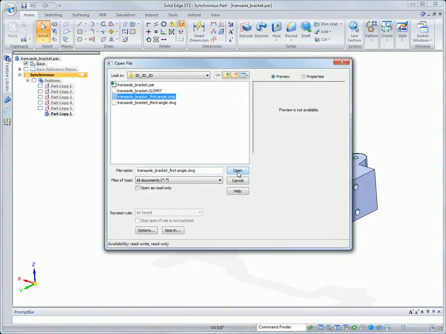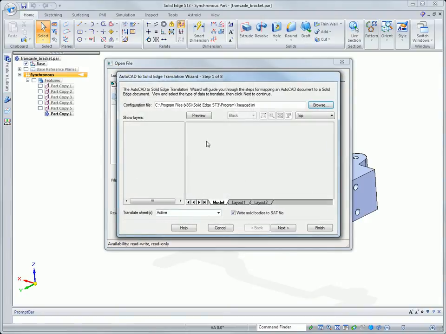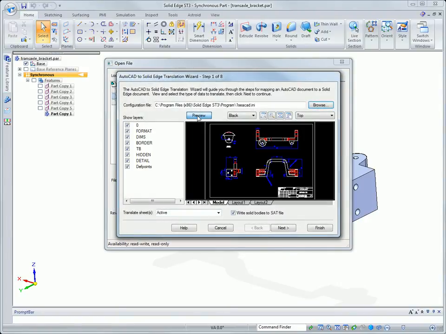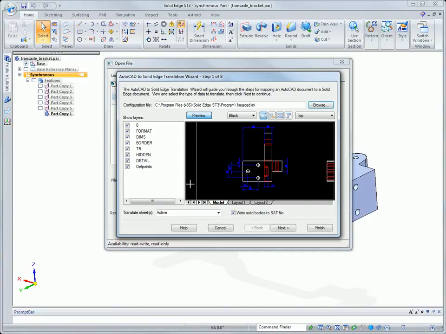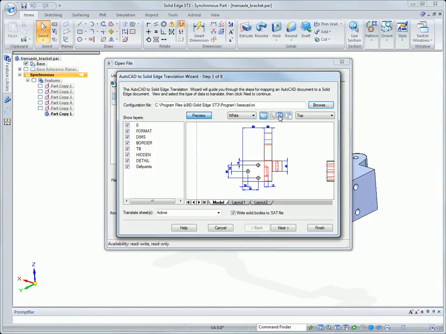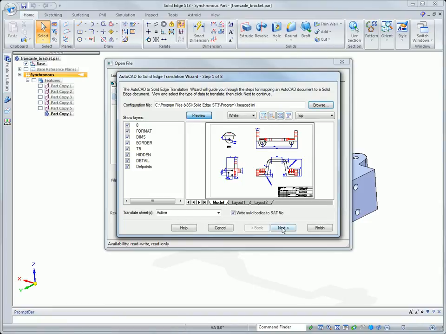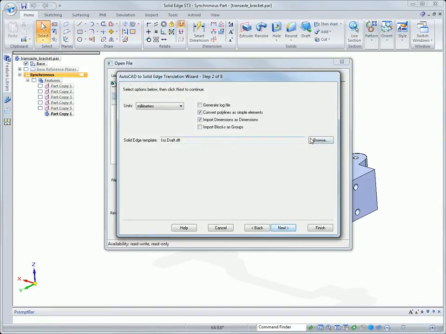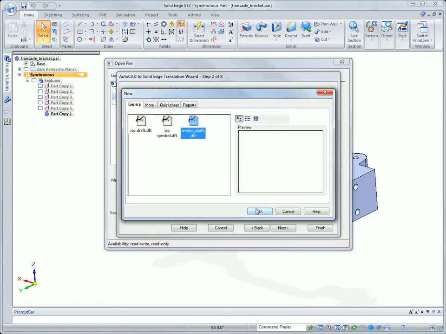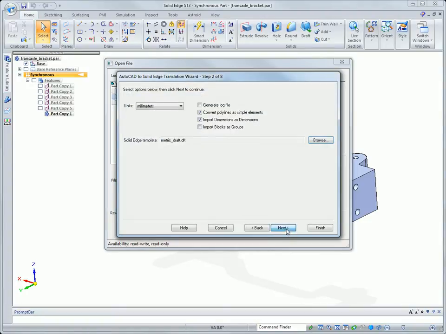We have a nice AutoCAD translation wizard which walks you through the steps to importing a drawing. You can see that we support the preview where we can show the drawing before we bring it in. We have complete layer control. You can see these are the layers that are associated with this particular file. We also support the black and white option in AutoCAD, where if you have a black background, the lines show up white, and if you have a white background, they show up black.